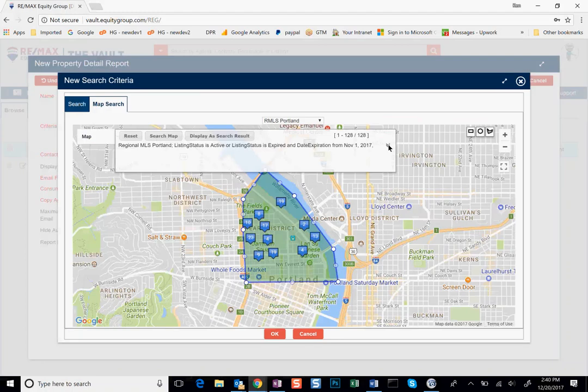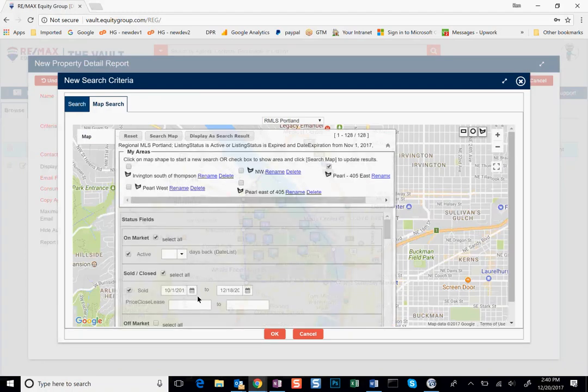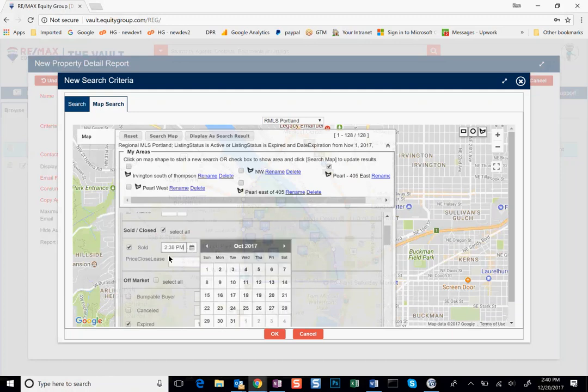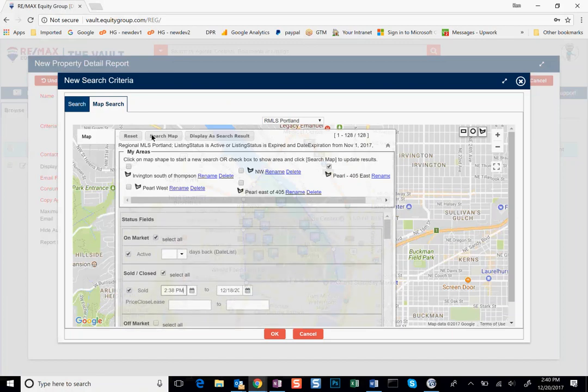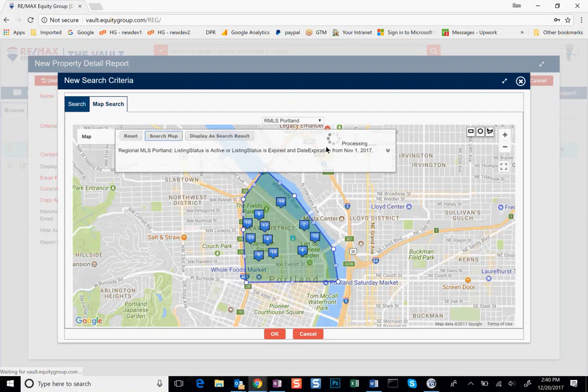So here, if I change my parameters, and maybe I want to say, just give me sold, instead of from 10/1, let's give me from November 1 instead. I go back up here and I say search map again, and it reprocesses. It was 128. It should be less now, right? So we'll wait and we'll get the number here in a second. And so you can fine tune your report, and then I'll show you how to generate the report. Perfect, 103. We took out a month of solds.